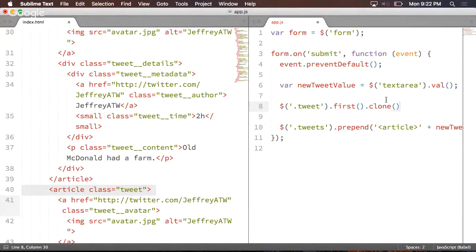In jQuery, you're going to find that you can chain methods one after another. This method returns something that you can then chain another thing onto, and then another. It just keeps returning a new jQuery collection that has all those methods on it over and over. So tweet.first.clone. So let's say var newTweet is tweet.first.clone.